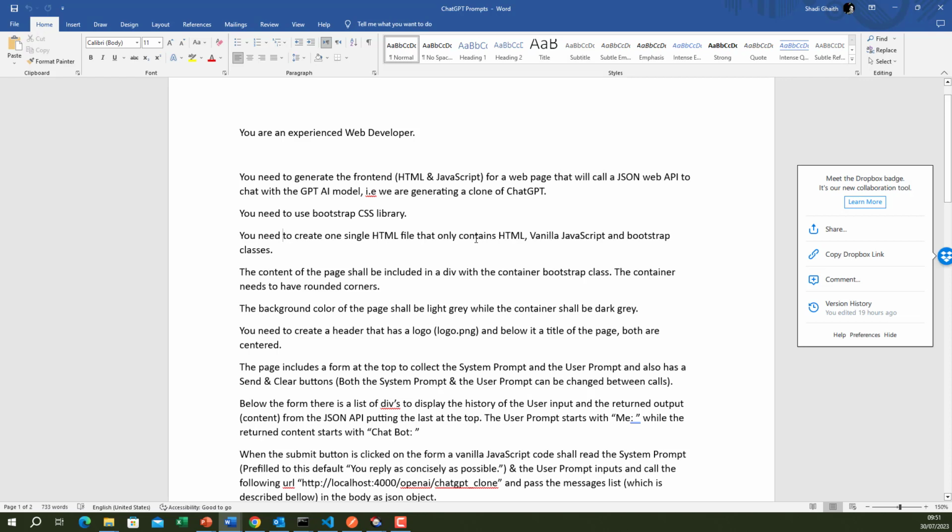The content of the page shall be included in a div with a container Bootstrap class. The container needs to have rounded corners. The background color of the page shall be light gray while the container shall be dark gray. You need to create a header that has a logo, and that's the name of the logo file, and below it a title of the page. Both are centered. The page includes a form at the top to collect the system prompt and the user prompt, and also has send and clear buttons. Both the system prompt and user prompt can be changed between calls.